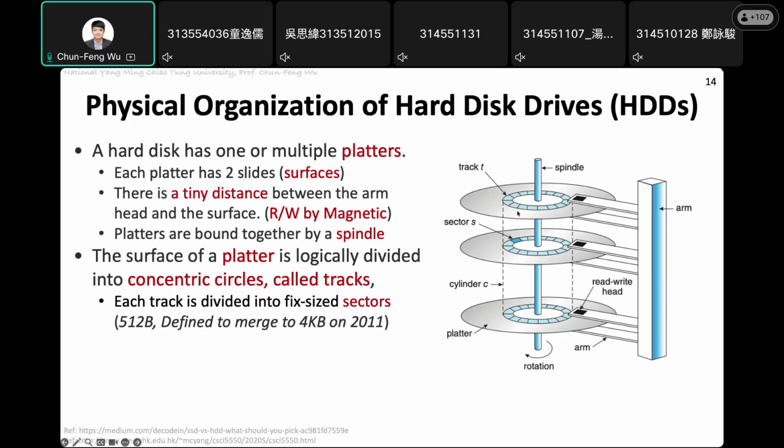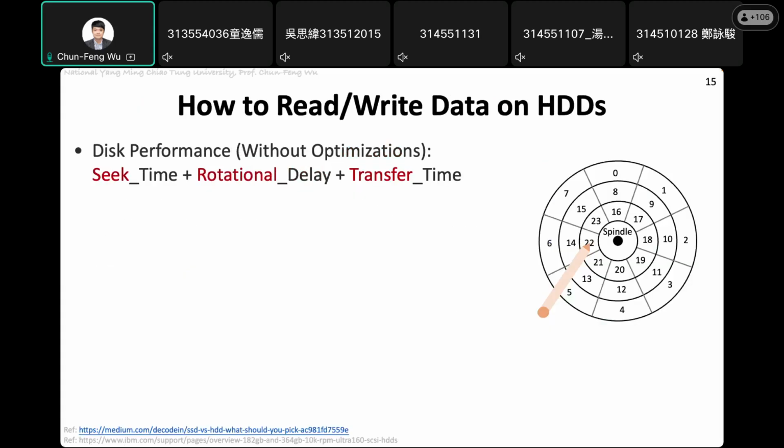The size of the sectors will be like 512 bytes, and it is also possible to be 4 kilobytes. It depends on the hard disk drive. Okay, so let's give an example about how to access this kind of plate. Here is a spindle, and we just give an example on one plate, one surface.